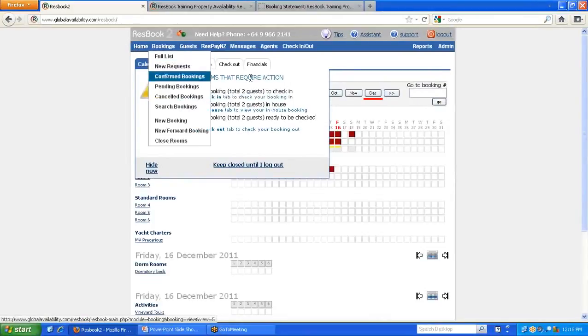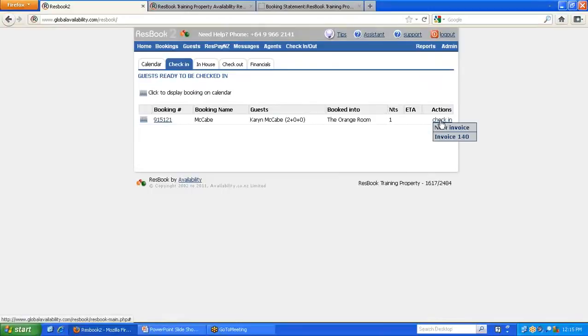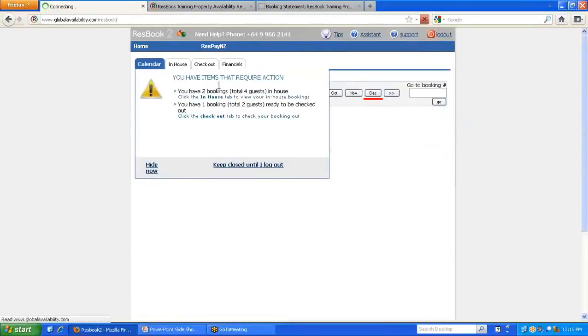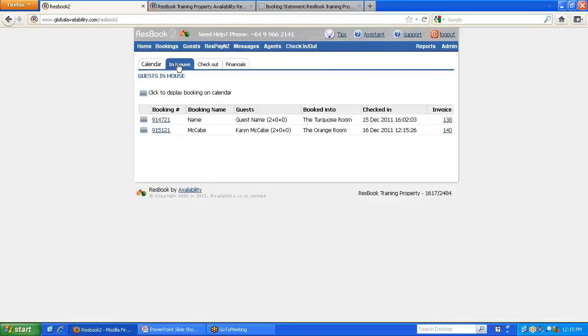When you check a booking in after that point, you'll notice you're asked whether you wish to use the invoice you just raised or create a new one. The booking can now be found in the In-House tab, and you can access the invoice from there.